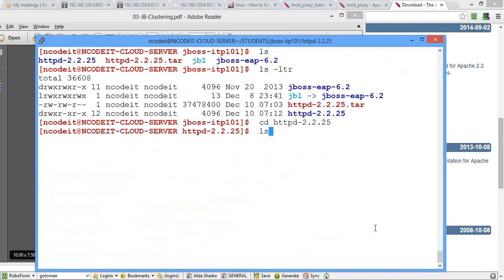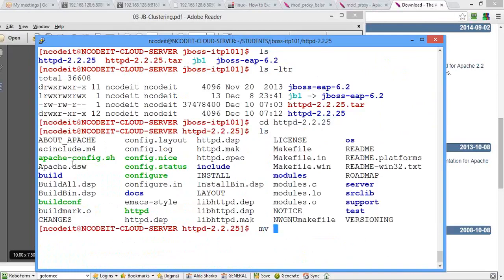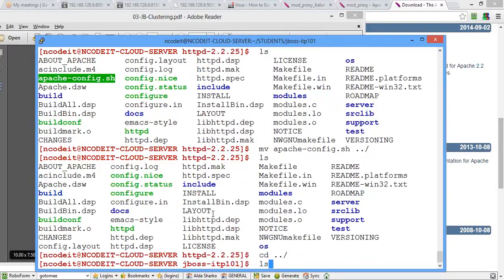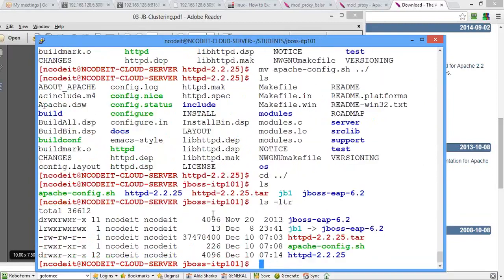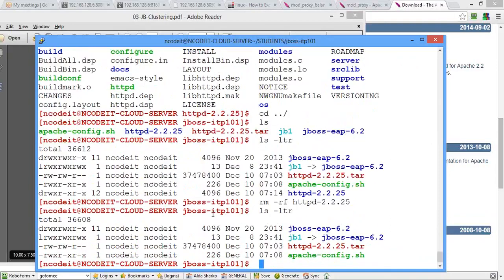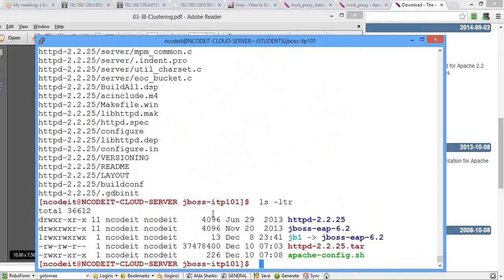Now we don't want to use this thing again, so I'm going to just keep the Apache config and remove this directory also. We'll start from extraction again. So remove. I'm redoing everything again. So now everything is ready. Let's go ahead and extract the tar file again. tar xvf, extracted. Now move this Apache config into the extracted directory.